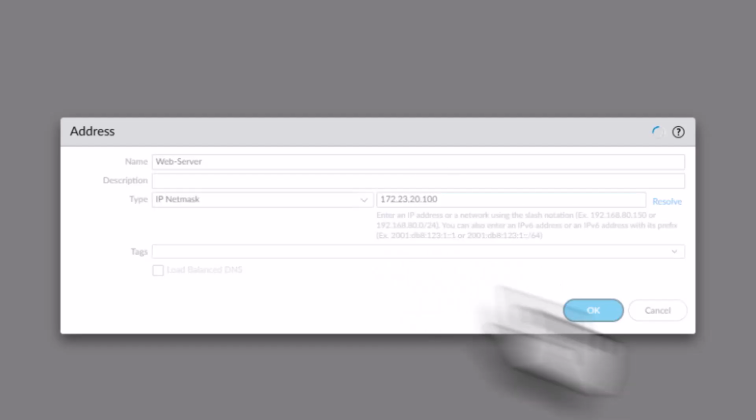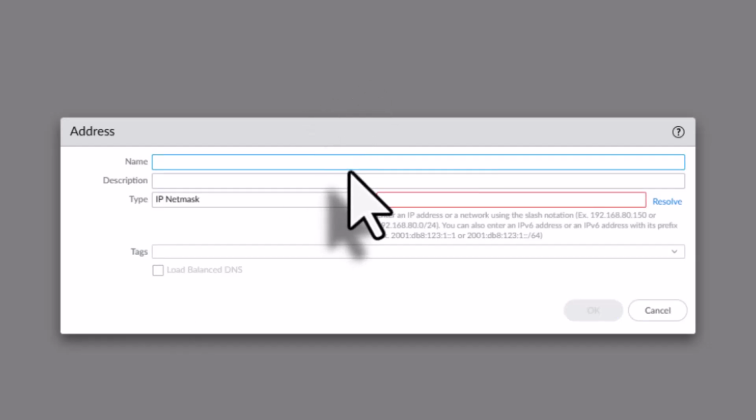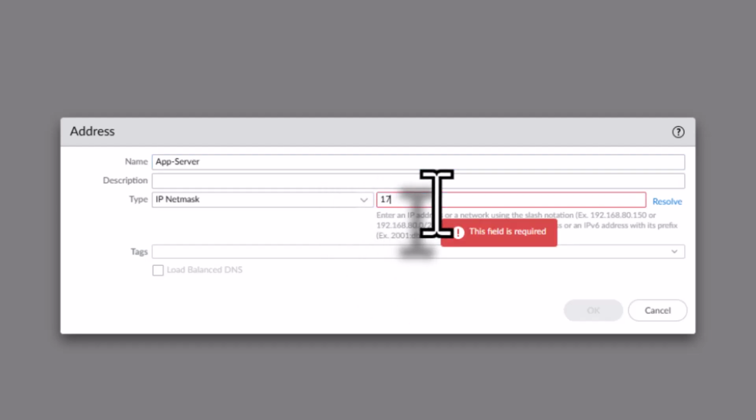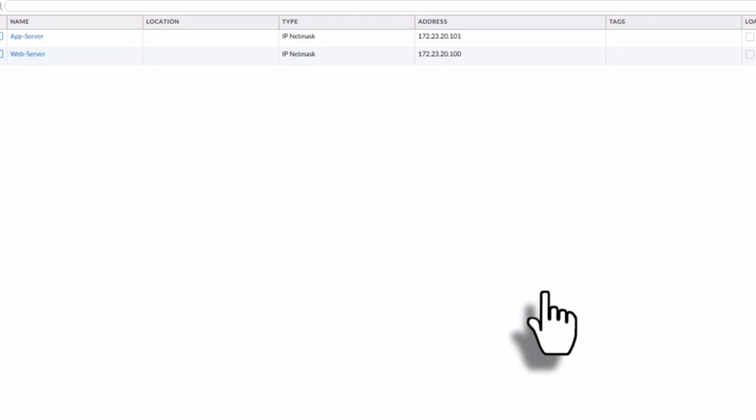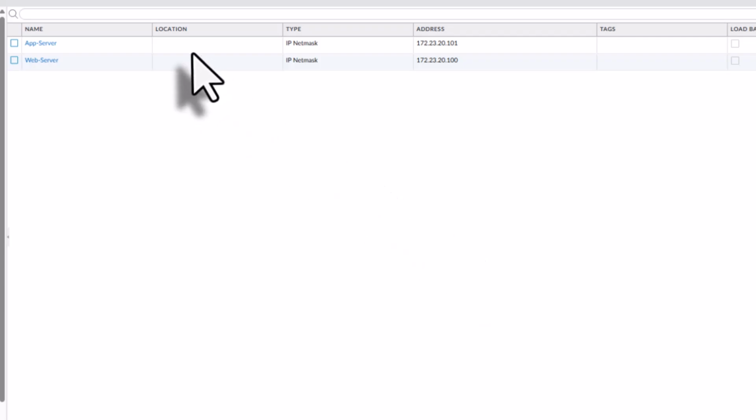And then I will say OK, and I'll create another object, call this app server, and it'll also get an address that is in my DMZ. And then I'll say OK. So now we have two address objects that we can use in our firewalls.